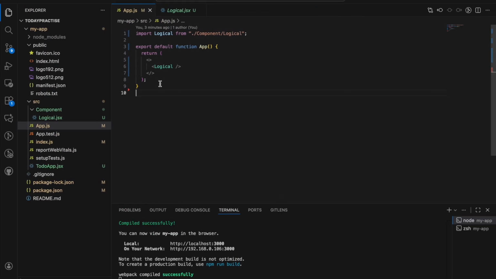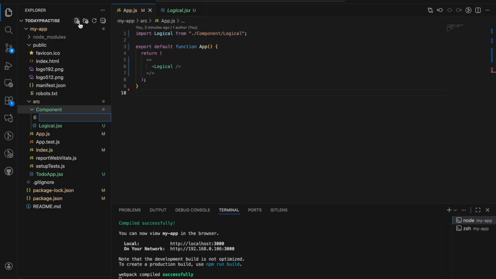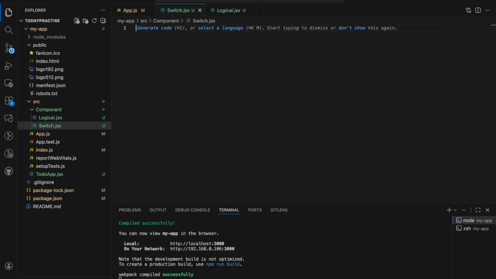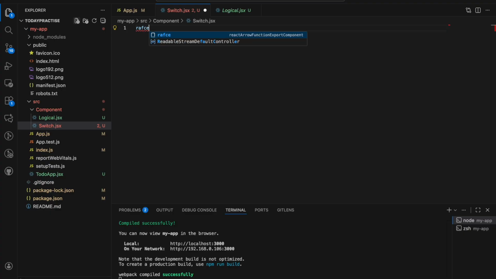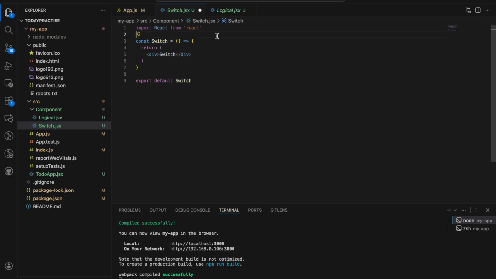Okay, let us create a new component. Inside the components folder we can create one component, that is called switch, for multiple choices. So switch.jsx. Let me create a component called Switch. RAFCE, that is React arrow function export component. Now we can clean up a little bit here. I just remove this thing, it's not required. The return is also not required, because we are going to write a switch.